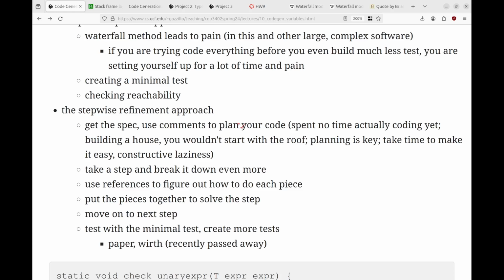So the key here is to find the right minimal test case that only exercises the code that you've written already. And so I gave you code that works for a complete tiny program. So I basically gave you code that works for... where are my test cases here?